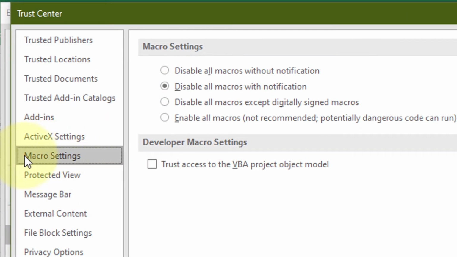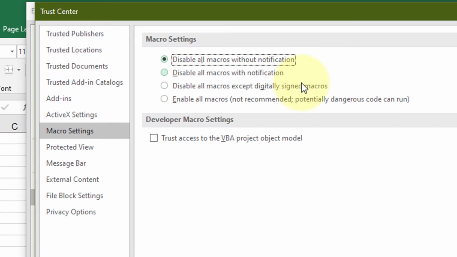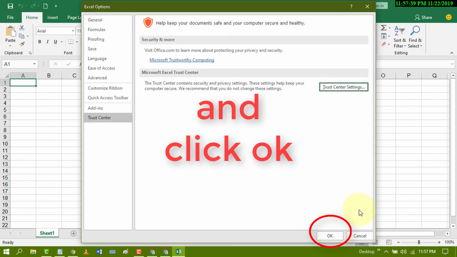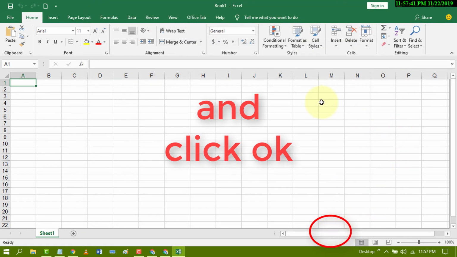Now select Macro Settings. Here is the option Disable All Macros Without Notification. So select the first one. Disable all macros with notification. Disable all macros except digitally signed macros. So as per your requirement, select from this list. So by this easy setting, you can disable macros in the Excel program.